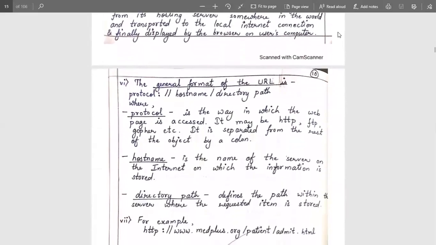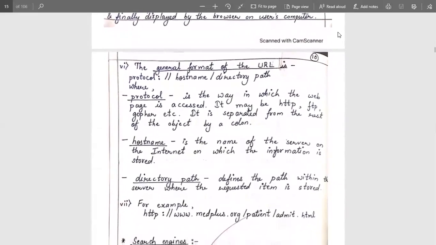There is a specific format of a URL which we have to follow. Basically, we have to know about the protocol, host name, directory, and directory path. So this is the particular format of a URL. Protocol is the first part. What do we mean by protocol? It is a set of rules, or we can say a way in which the web page is accessed. It may be HTTP, FTP, Gopher, HTTPS, etc. Standardly, we are using HTTP and HTTPS.